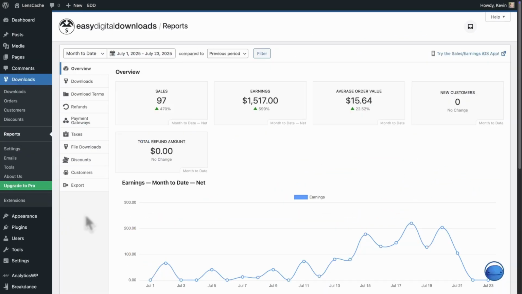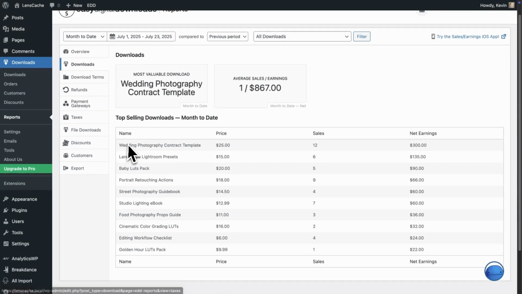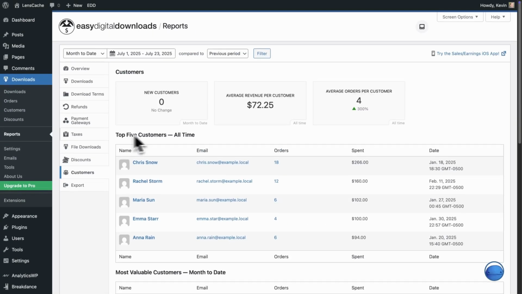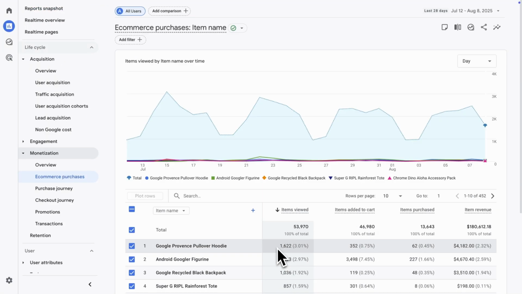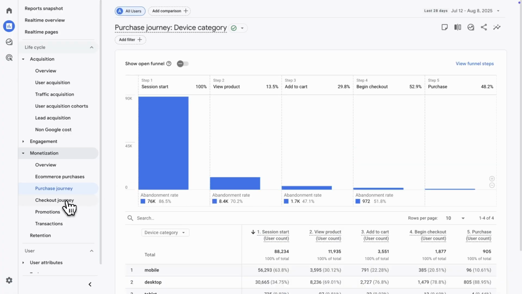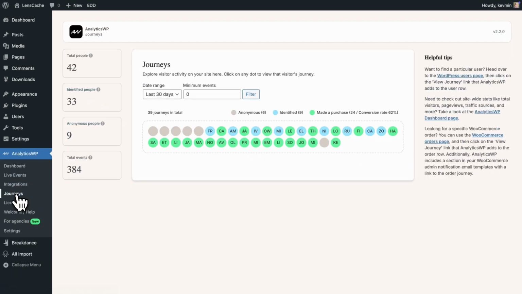Let's be honest, Easy Digital Downloads statistics are a mess. You see the numbers, but you don't see the story. Google Analytics isn't much better. There's a ton of statistics and data, but it's convoluted and more than you need. Let's fix all of this with AnalyticsWP.